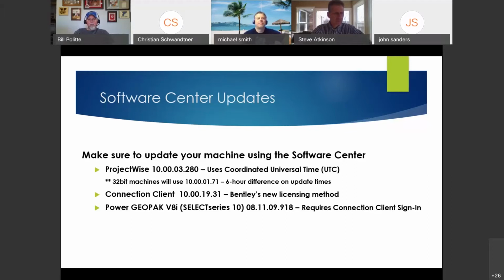The update also included the new connection client, which is 19.31. It has the new licensing capabilities in there that we're going to be using. If by chance you do not get this upgraded, everything still works. However, you would have issues with the time frame being a little bit different.